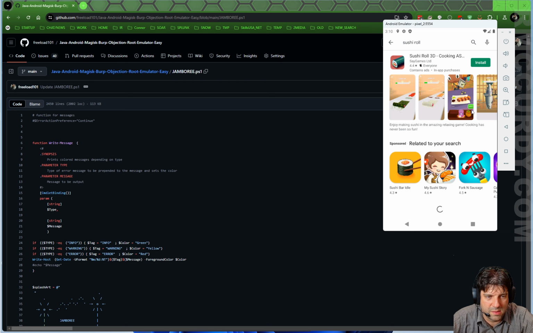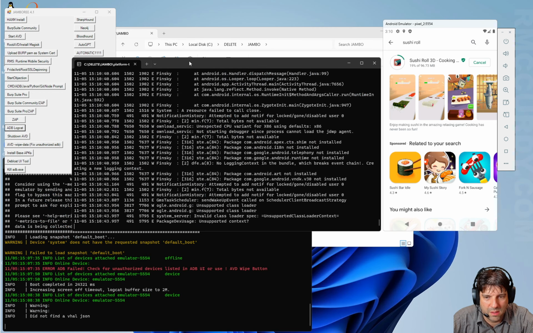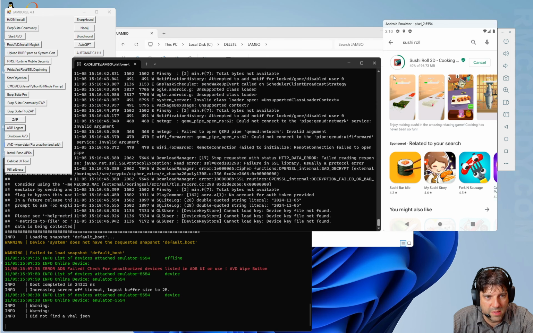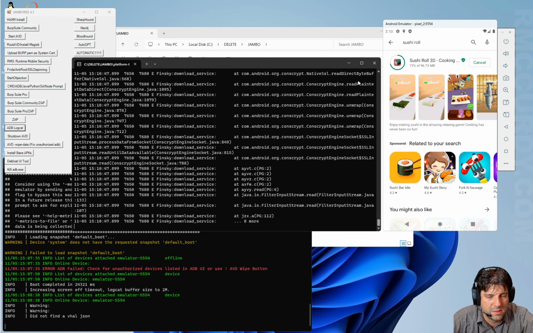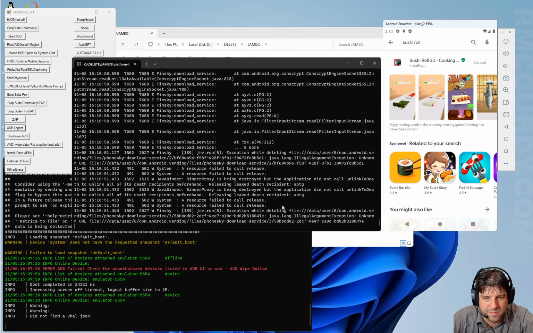Sushi Roll is a game I like to do tests on because it's 3D and it uses that hardware acceleration. So you can test your hardware acceleration, you can test the Play Store, you can test some of the inspection stuff that you can do.